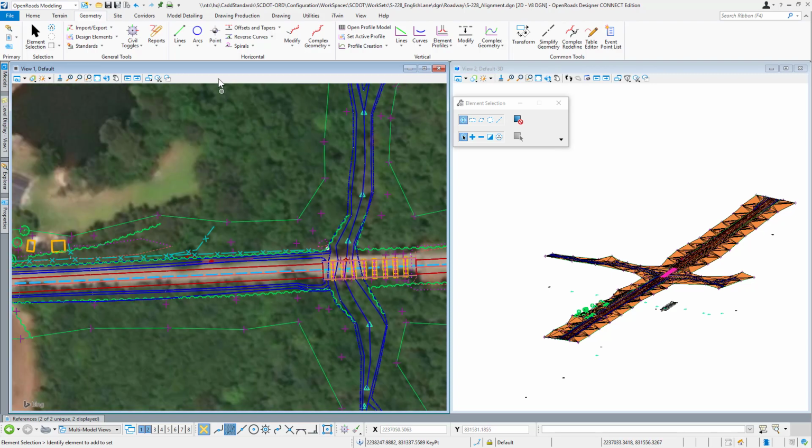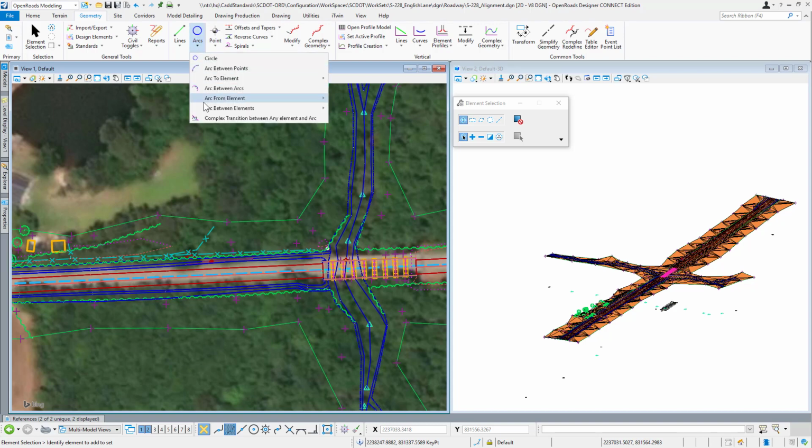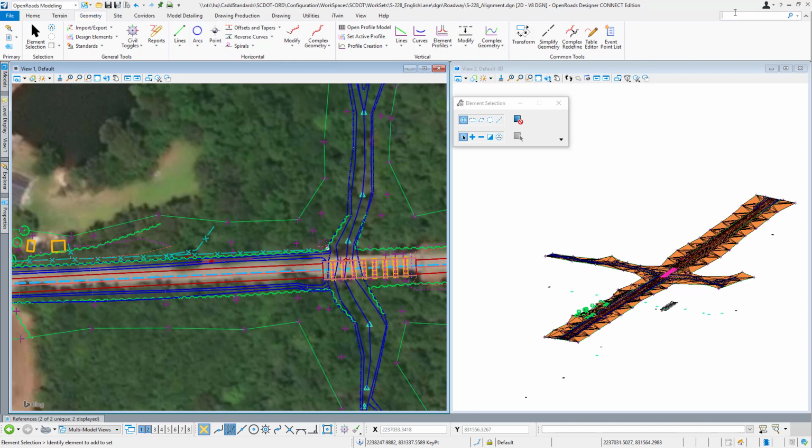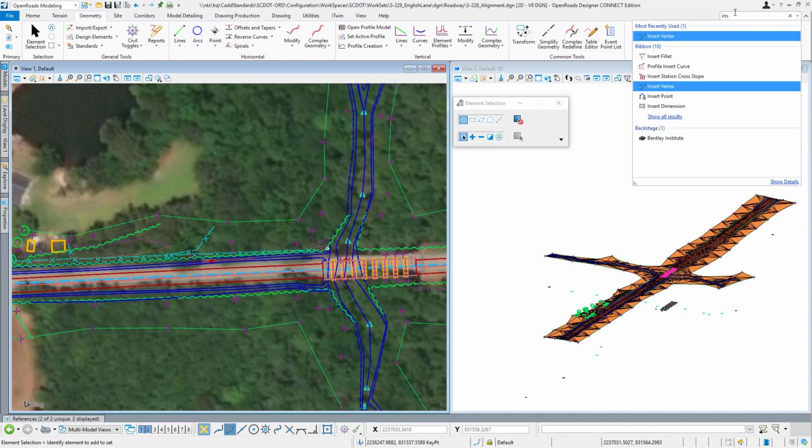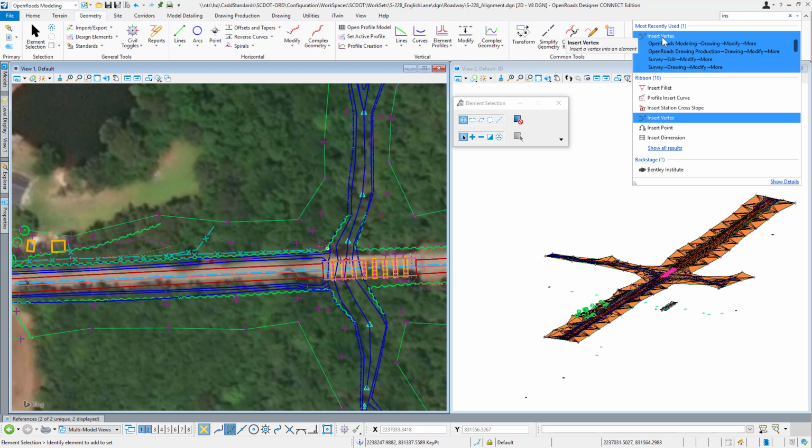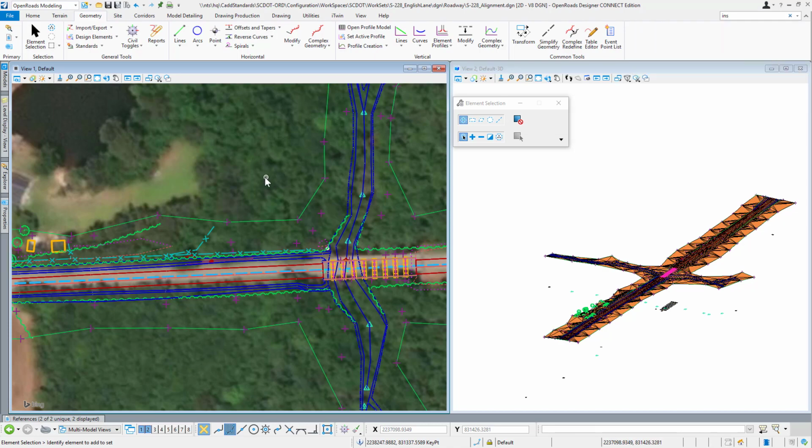If you wanted to, you can go to arcs, hit the drop down, and you can do arc between elements. And this will, alright, no, that's not the one. We want to insert arc. We can do it that way. Yes, we're going to keep it straight for now.